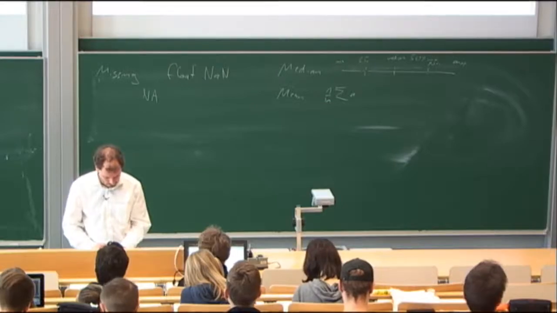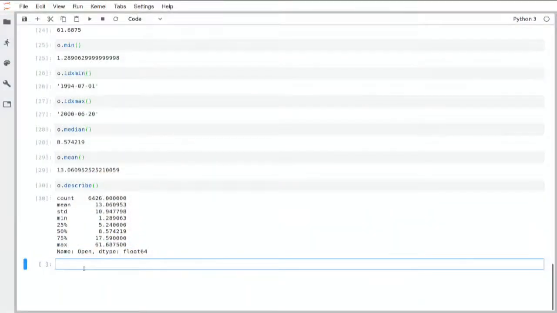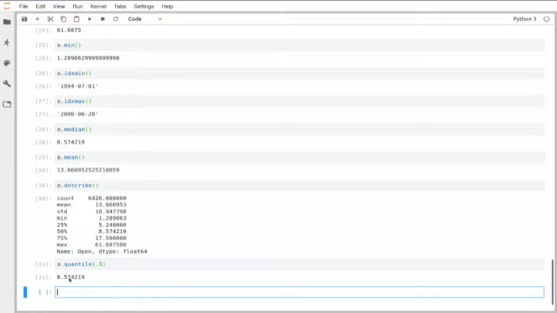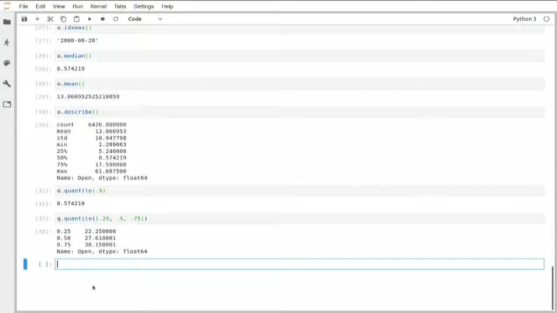And if you want a specific quantile, you can say O.quantile. Maybe you want the 50% quantile, and this is 8.57, which is exactly the same as the 50% quantile in describe, and it's also exactly the same as the median. Maybe you want multiple quantiles, the 25% quantile, the 50% quantile, and the 75% quantile. You can just give quantile a list.